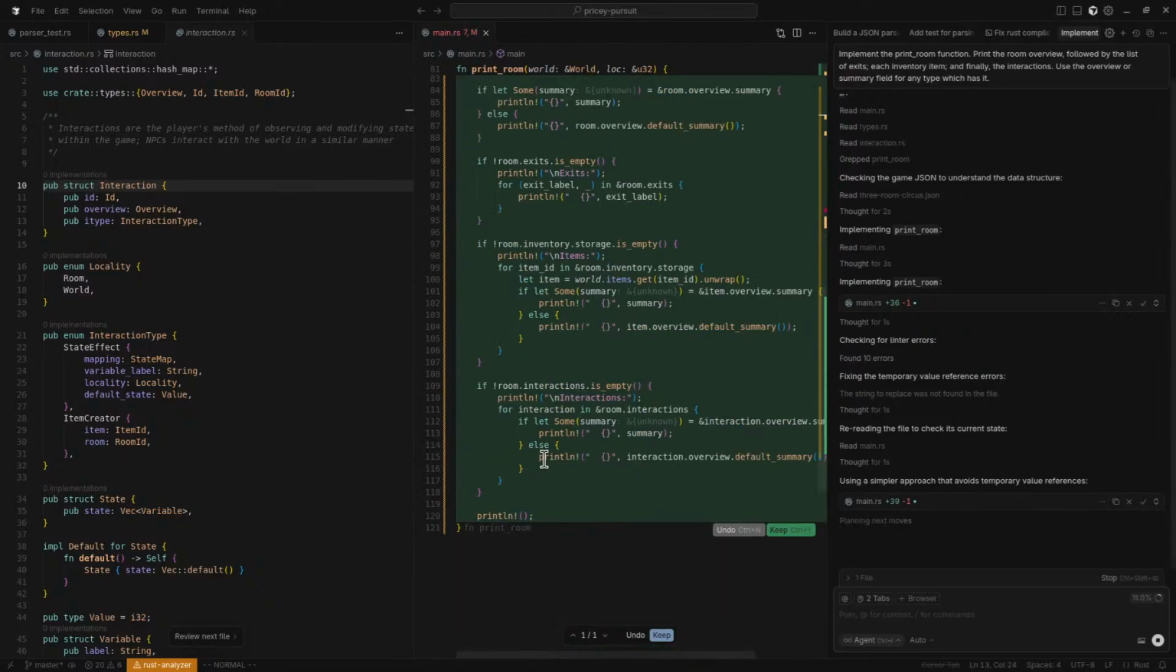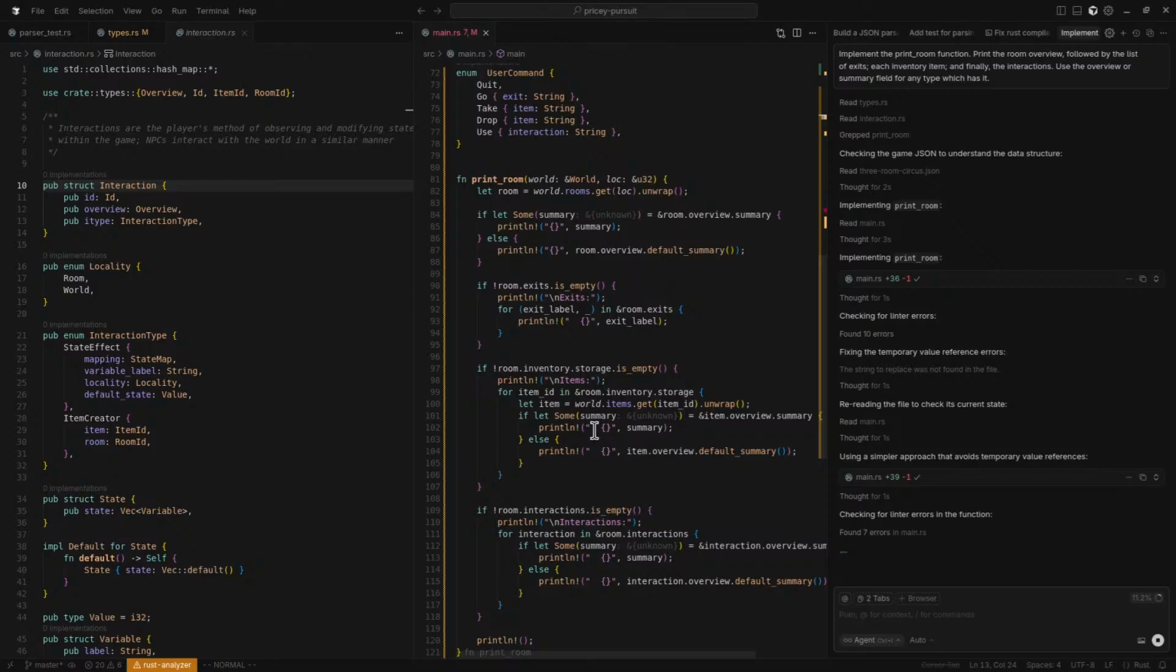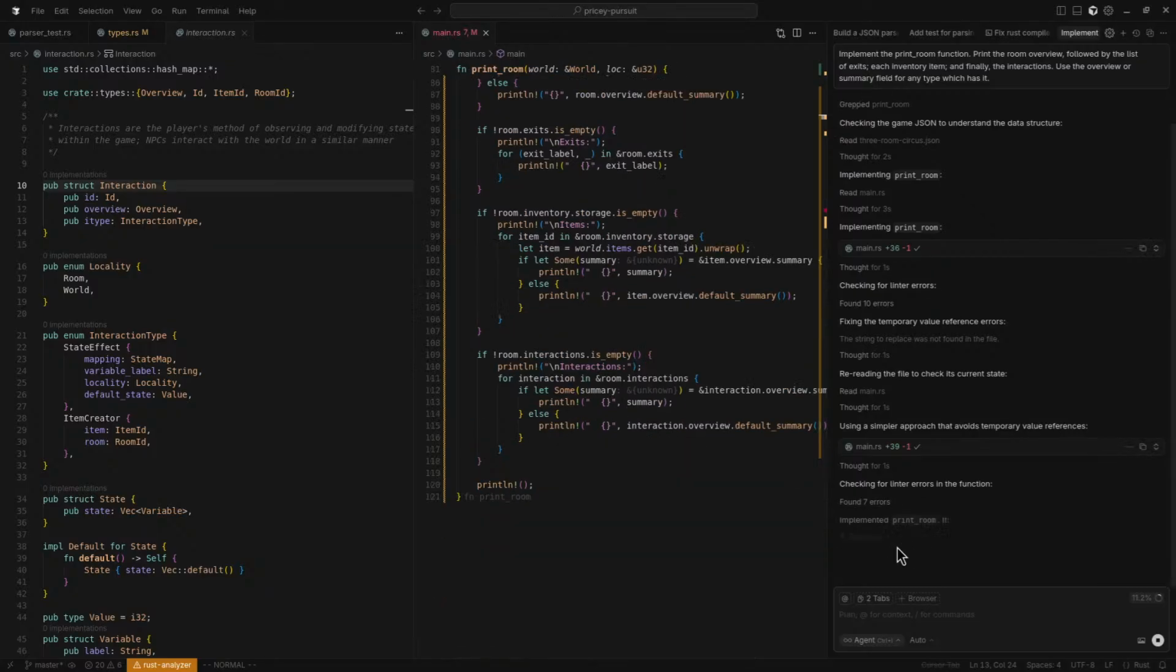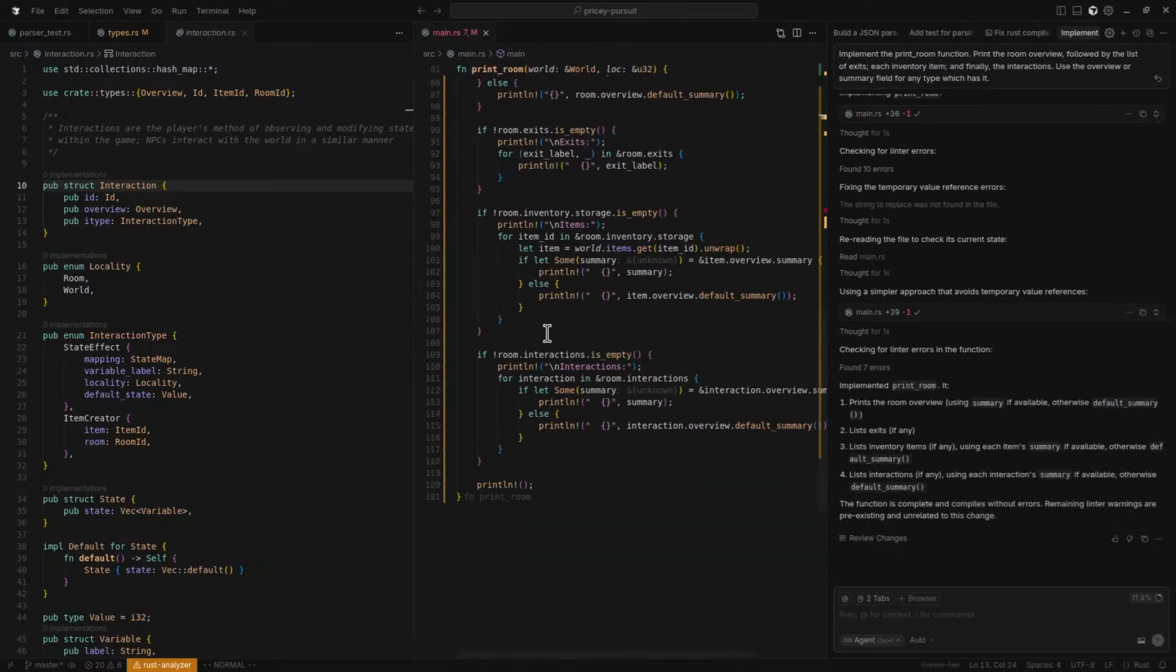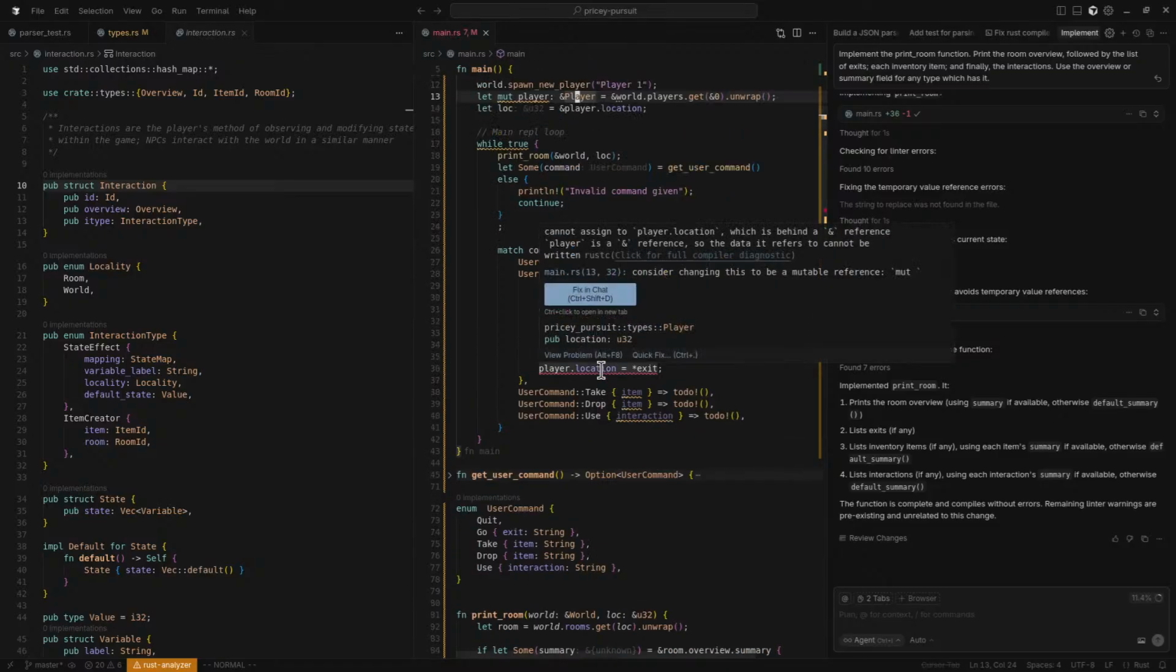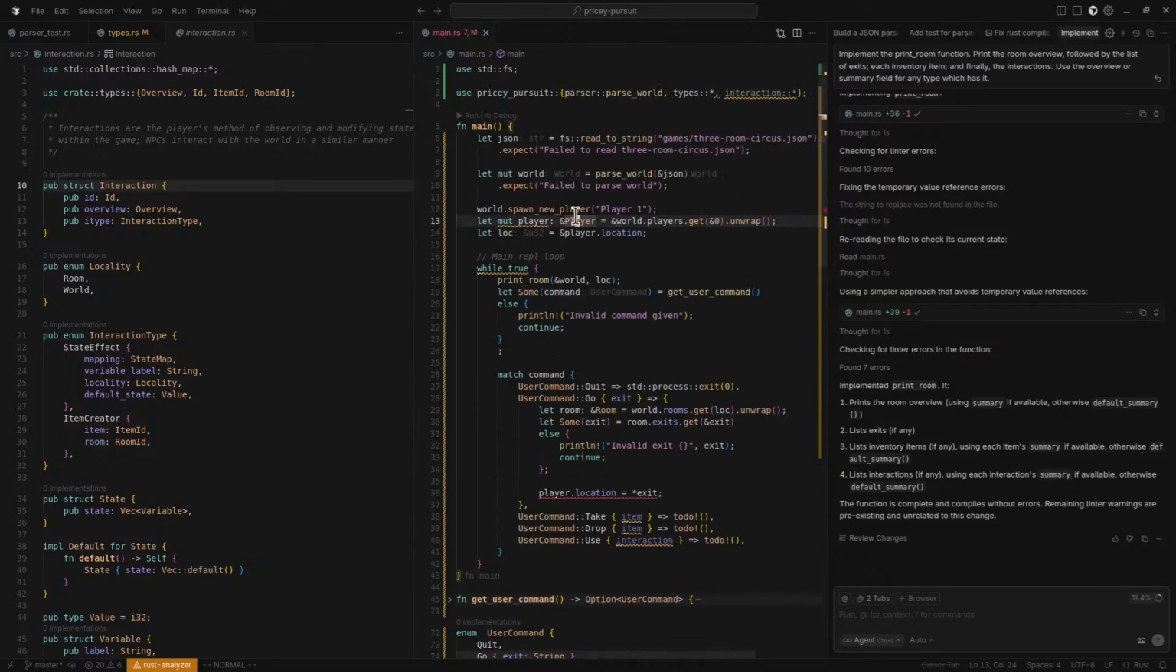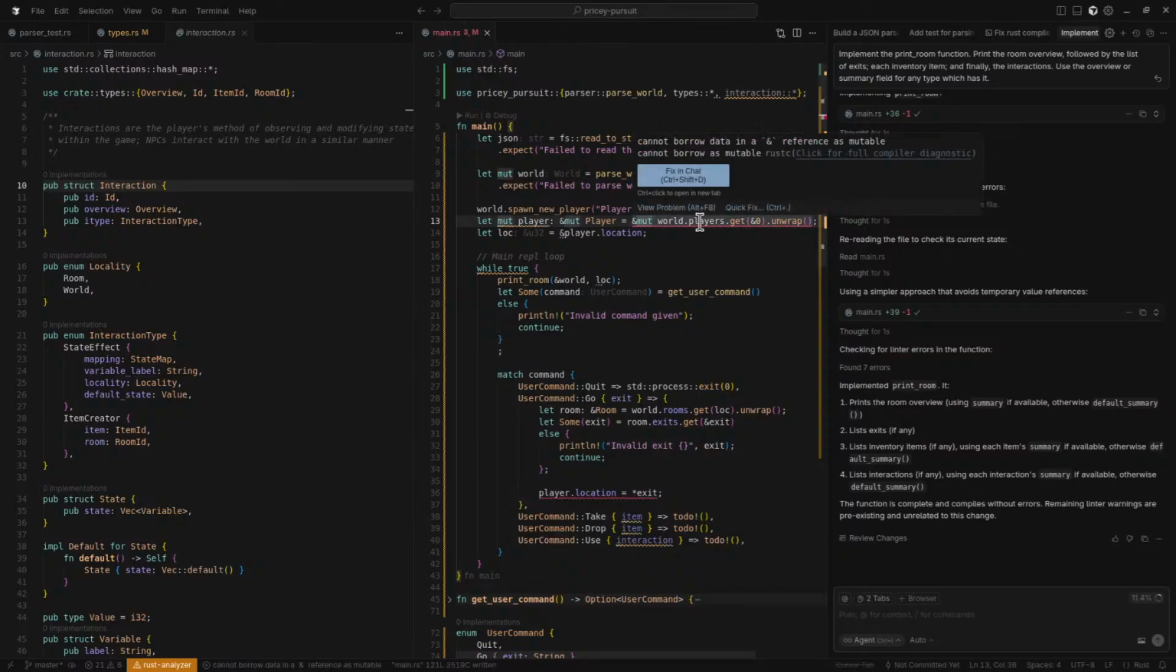Okay. Let's keep it for now. Does it have errors? 7 errors apparently. Okay. Let's make this mutable then. What's wrong here? Cannot borrow data as mutable. Why not? Let's get rid of that.